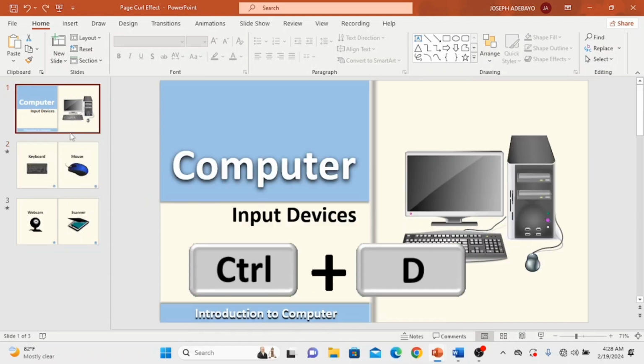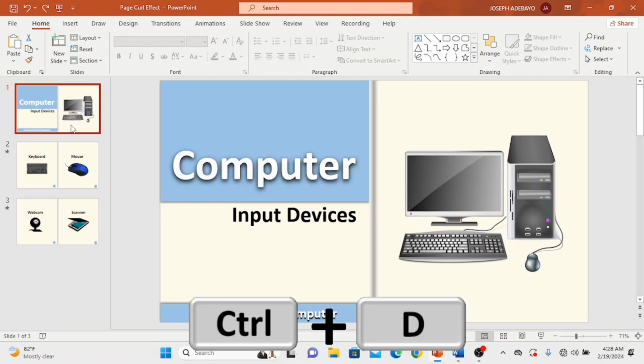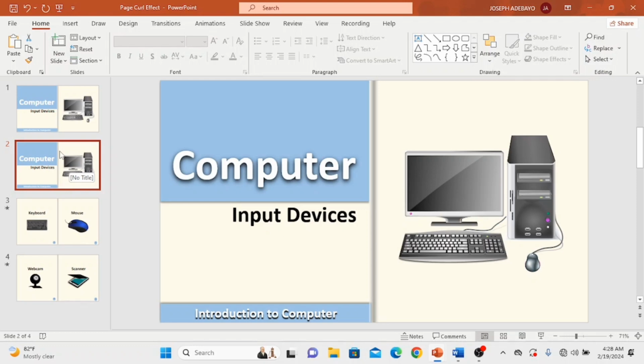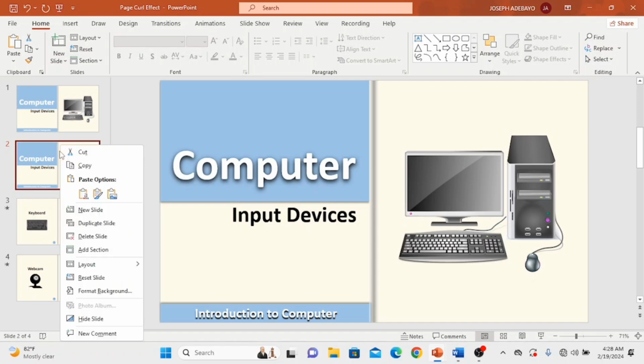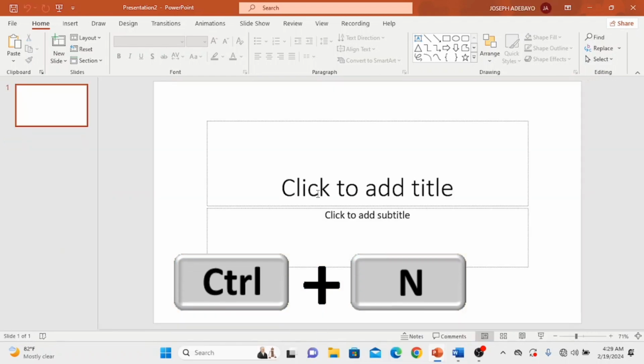Let's undo it. Then all you need to do is to place your mouse on it, then press Ctrl D on your keyboard. Then the slide is going to be duplicated, as you can see right now. So for instance now, if I wanted to use it in a new slide, all I need to do is to right click again, then I'm going to cut it. Then once I cut it, I'm going to press Ctrl N for a new slide.